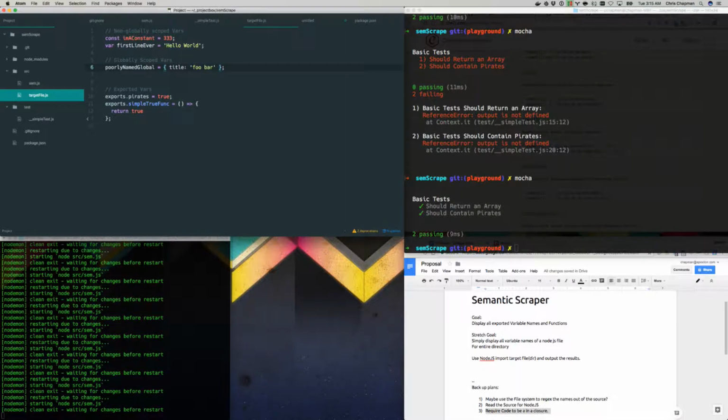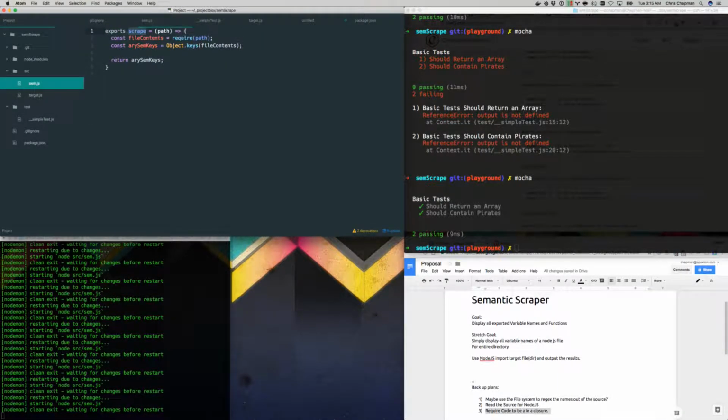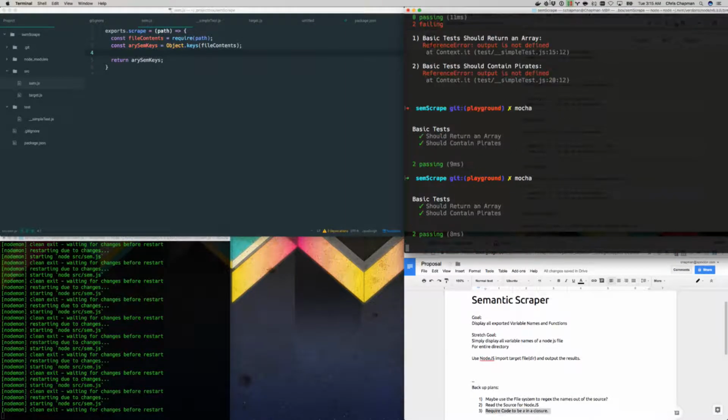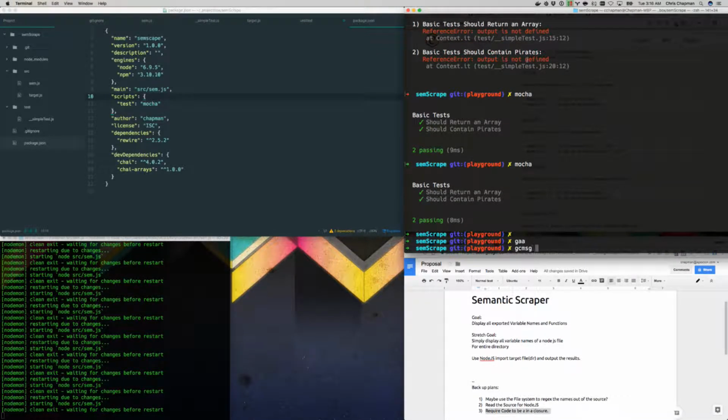Okay. So target file, let's call this data.js. How about just target.js? So our test needs to change a little bit to target. Sem is looking okay. We're on our tests. Tests are good. Let's update our test line so that our test line makes sense. Mocha. And I will git add all, git commit my message.